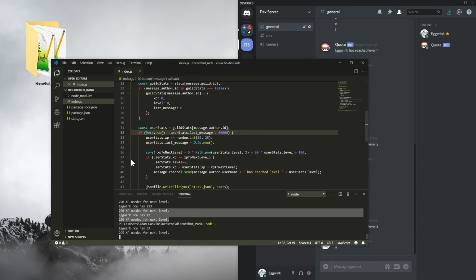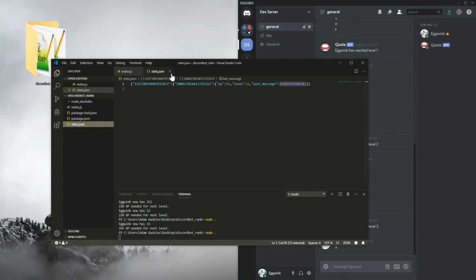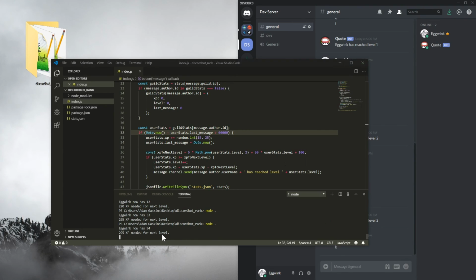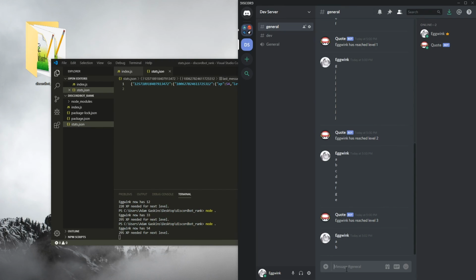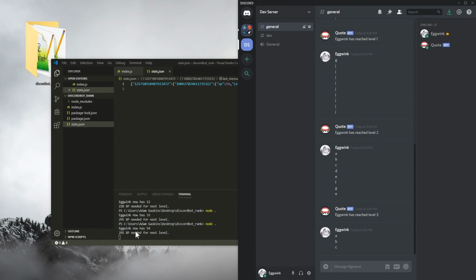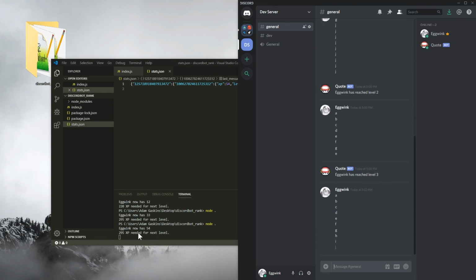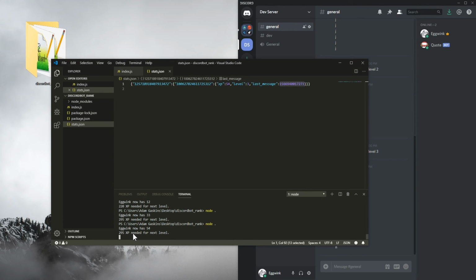So I'm going to pull up my terminal here, restart. And once again, it's going to load this data. So I'm still at level 3 with 33 XP. And when I type something, I'm going to get XP. But it's also going to update this last message sent. So now if I try to send again, you see we're not gaining any more XP. And I can keep saying stuff, but until a whole minute has passed, we're not going to get any more XP. So I'm just going to pause the recording for just a second here.